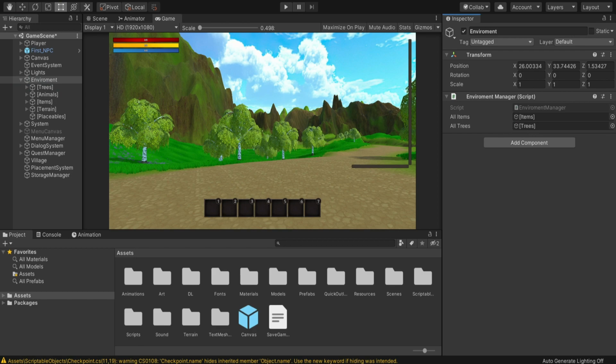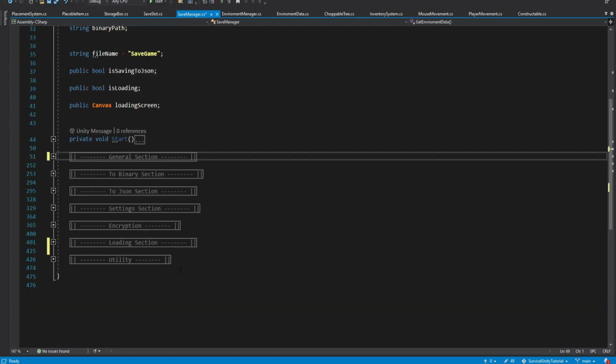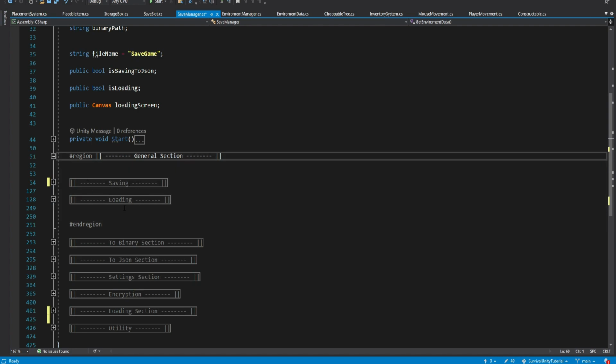And now that we have access to this trees object and we have access to all of these trees and stumps, we want to actually save and load this information. So inside the save manager, we have all of these different sections, and if we expand the general section, we can find the saving and the loading.